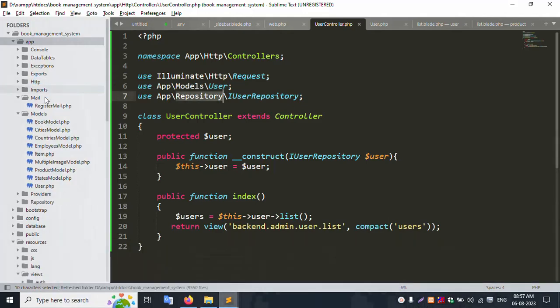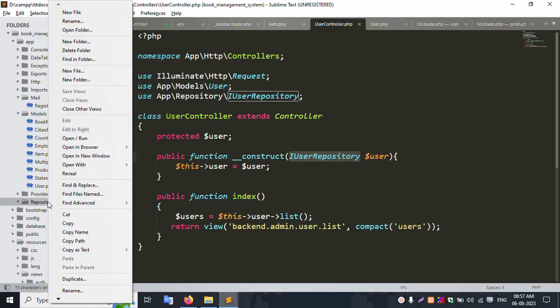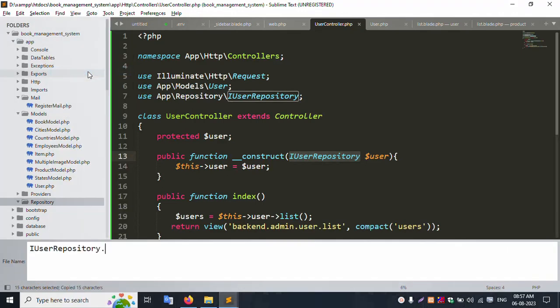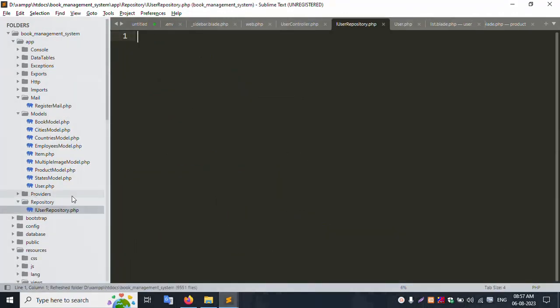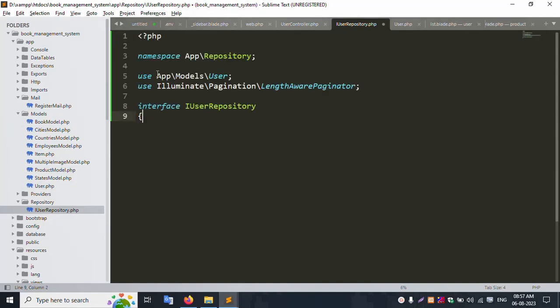Inside the new folder, successfully create this repository. Inside this, create a new file named iUser repository. Copy this and add .php. Successfully created this I repository. Let's add step by step. Successfully added.